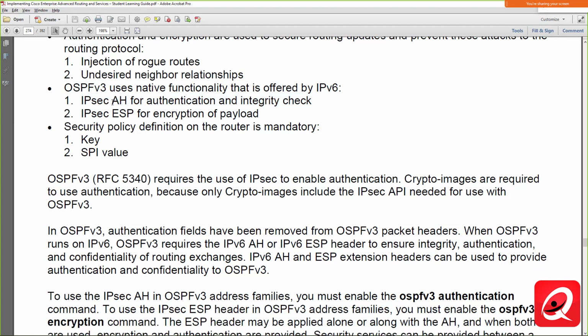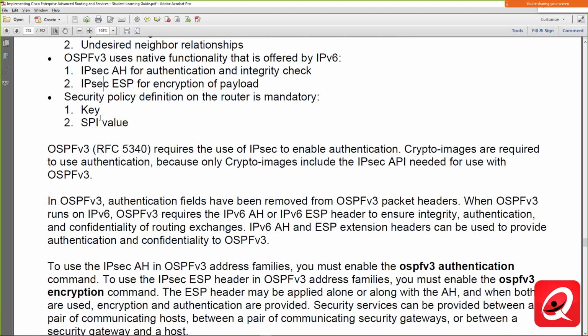So OSPF can either do AH or it can do ESP or it can do a combination of both. If you're not concerned about confidentiality, you don't want encryption, then you can do number 1. If you're concerned about authentication and encryption, then you have to do both. We'll see an example of that. That's our second task.